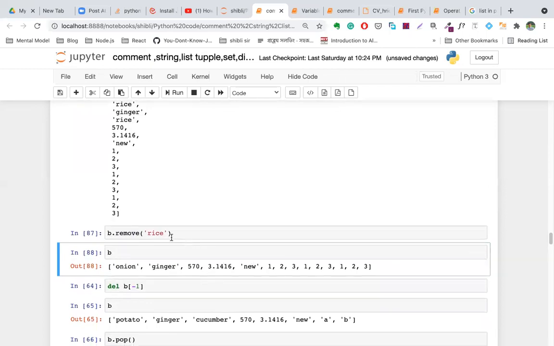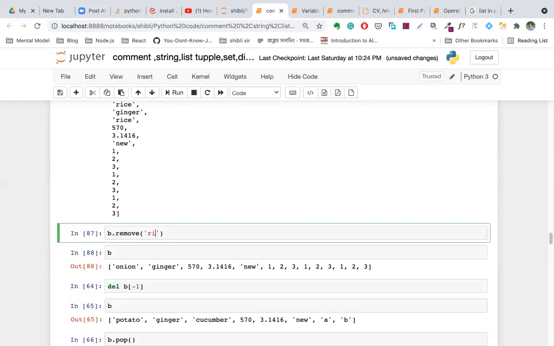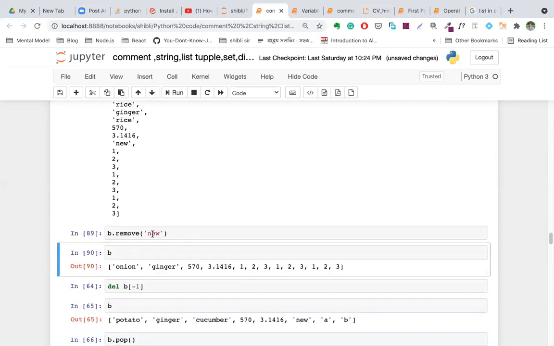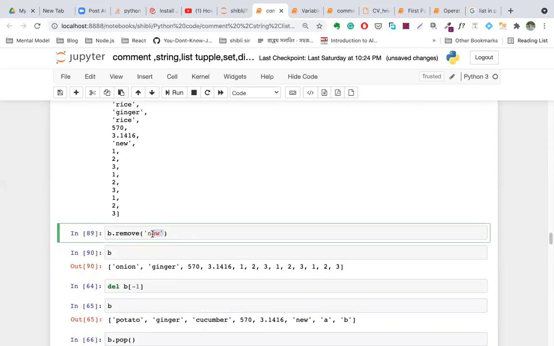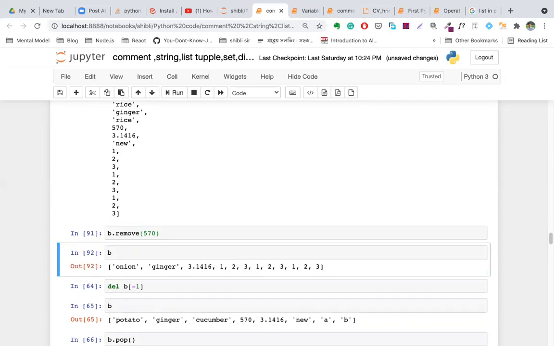Okay. If I want to remove the new from here, I will write new. The new will be gone. If I want to remove 517 from here, it will also be gone. Okay.